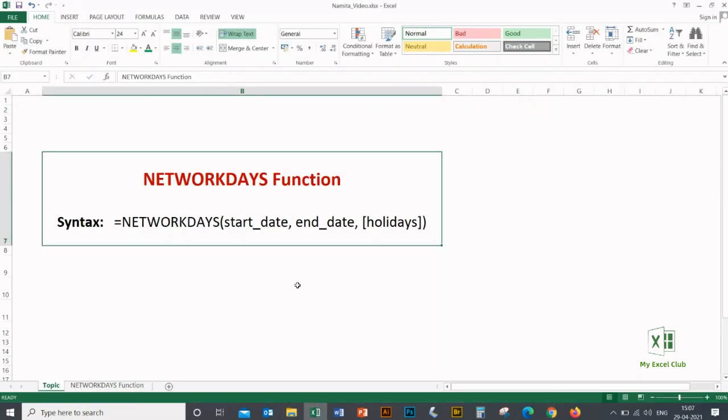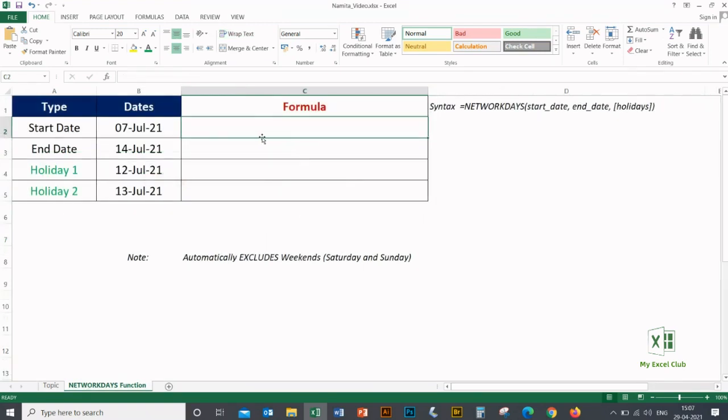This formula has three arguments: start date, end date and holidays. The third argument is optional. If you have only start and end date, you can provide both of them and you can ignore the list of holidays that you have. So let's see how it works.